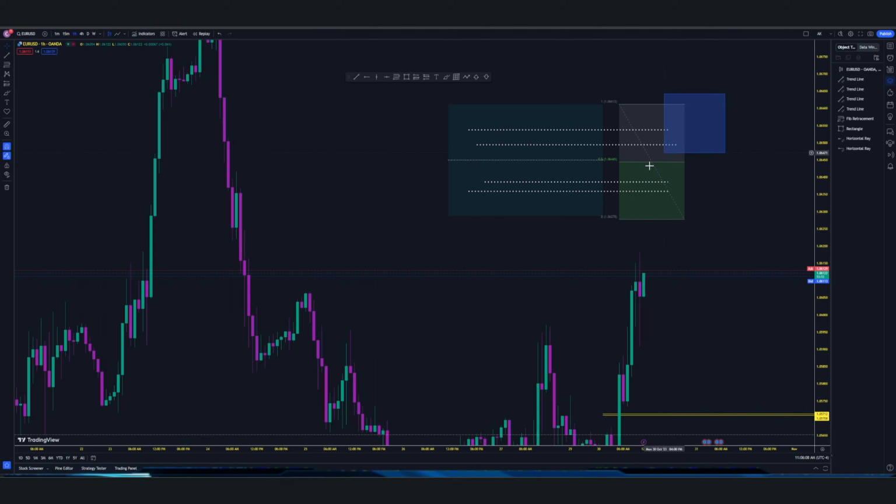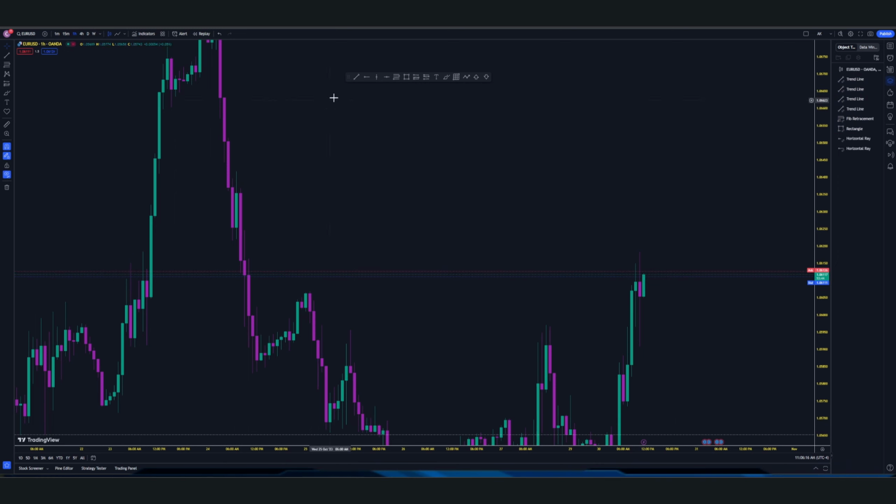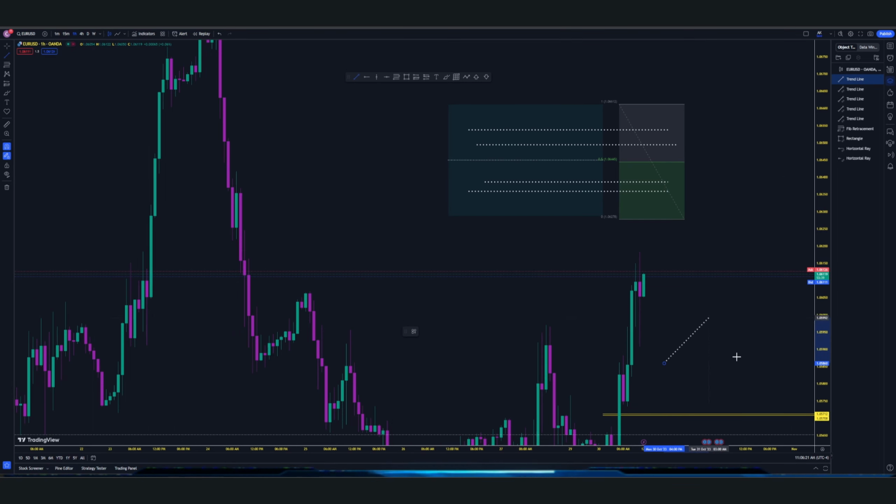Now if I select all, I don't even need to select all, just keep it like that. So if I hide all the drawings from here, and now if I try to draw something somewhere else, you see everything appeared. The moment I clicked on the chart for a new drawing, everything appeared.